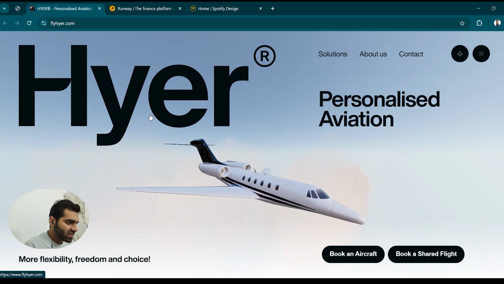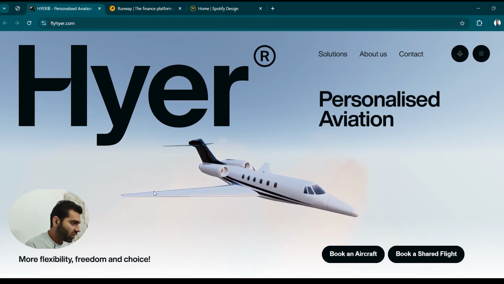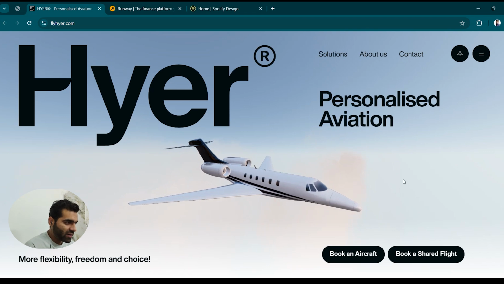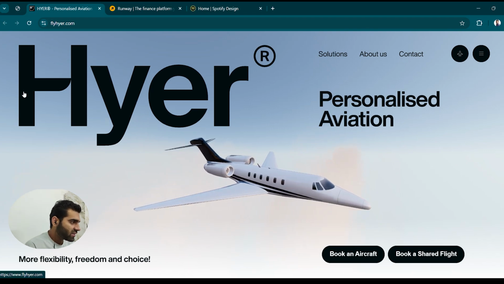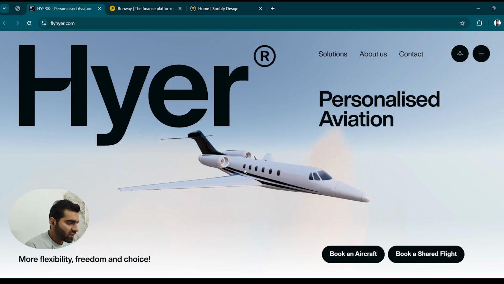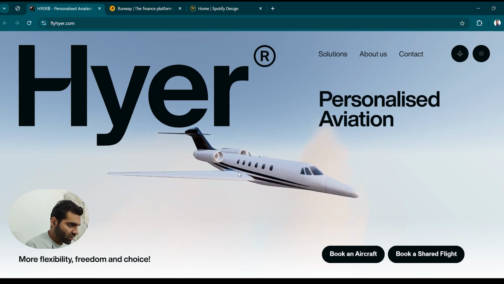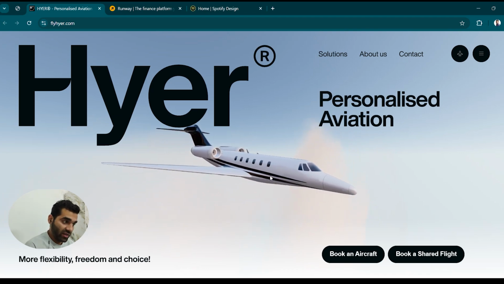So first of all, I can see a lot of white space on the left as well as on the right hand side. There is a big text. I think it is a logo. Also, this element of a plane is floating around, which is looking really cool.